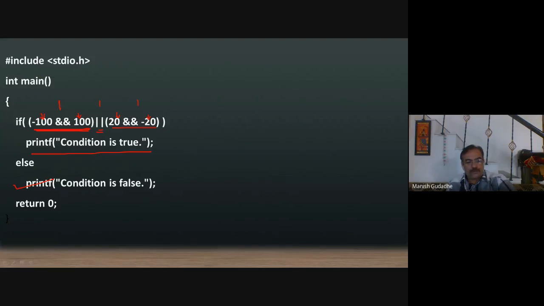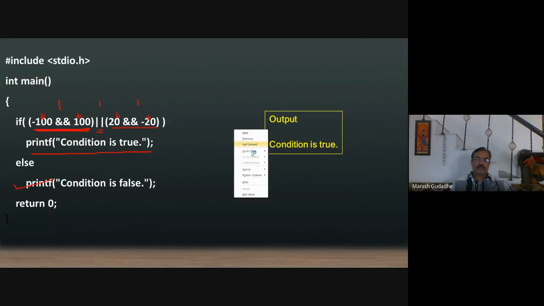So the output for this will be "condition is true." Okay, fine. So "condition is true" will be printed. We'll go for the next one.